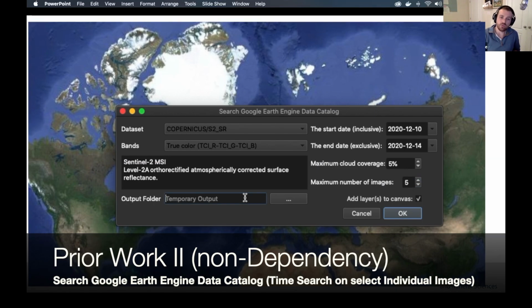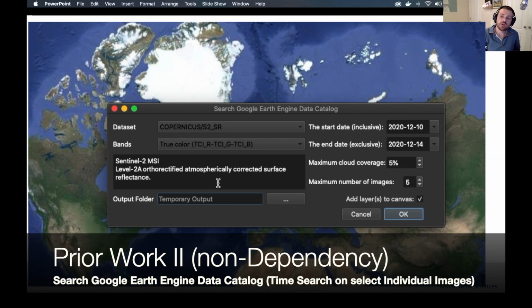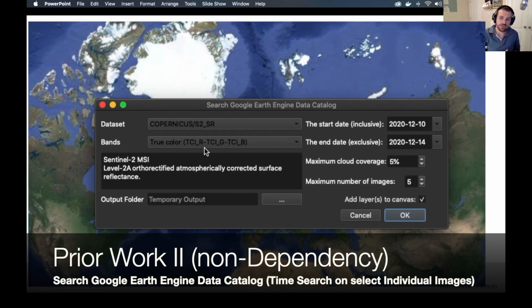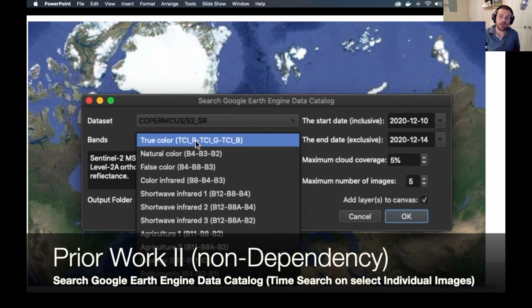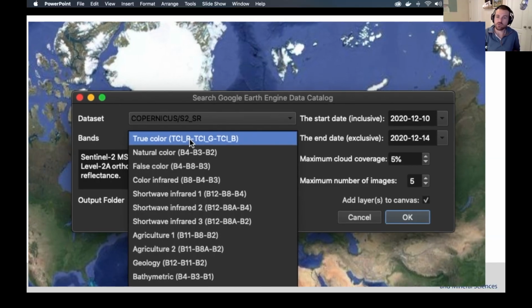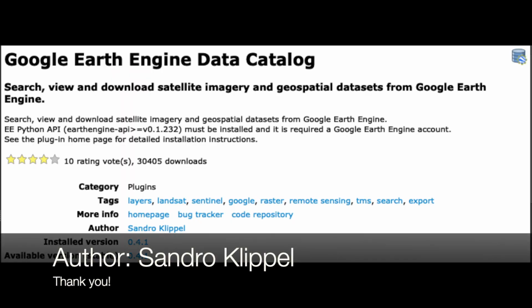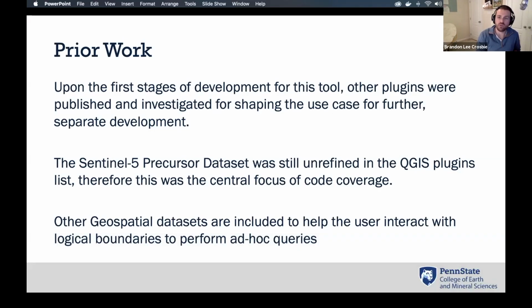Another plugin looks at more Sentinel images from previous missions that they've sent up, and these are more individual images. So these are extremely helpful when you want to see different types of satellite images, more than just the standard Google Earth or OpenStreetMap.